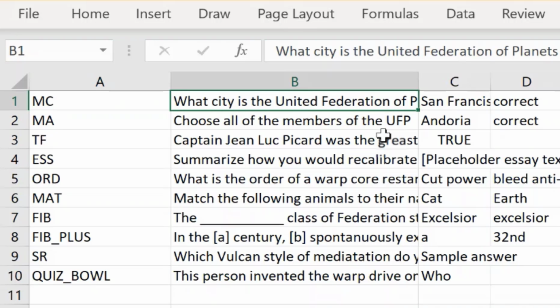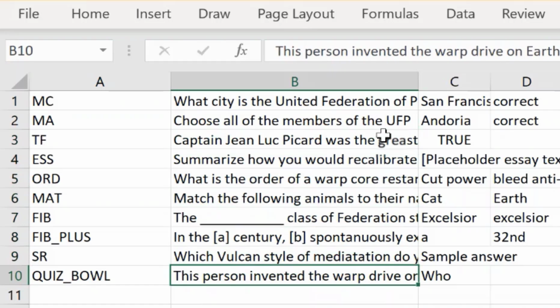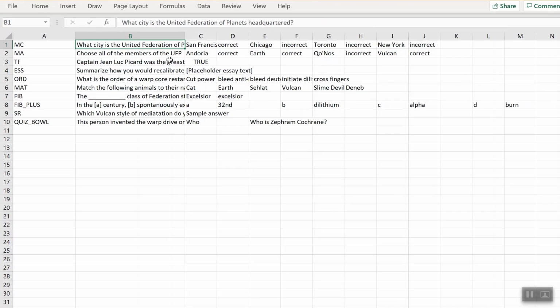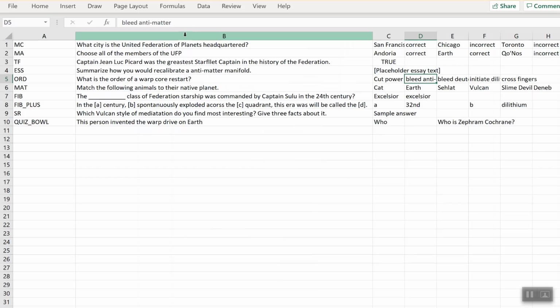The second column is the question. So the questions are all in the second column. You may not see the entire question when you type it, but you will see it up here in this window. If you want to see all of the question here, just double click here and it will expand. Okay, so I'll just leave it this way for now.